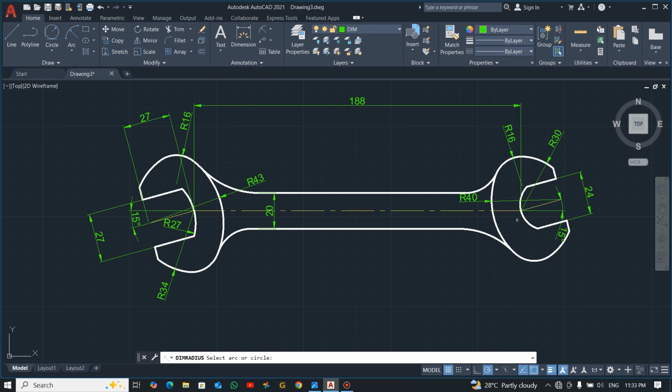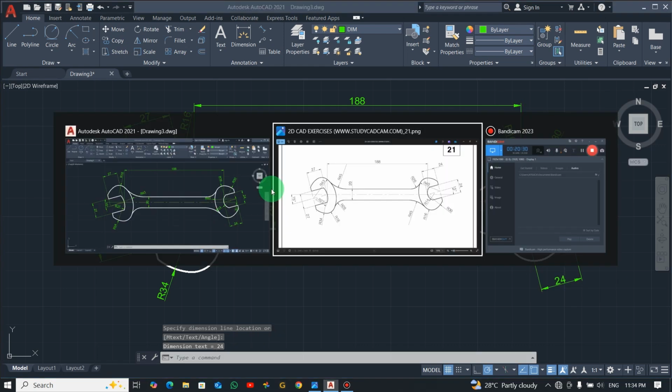Radius, and let's dimension this one. Okay, 14. All right, so if you watch, and then the last one, which is this side, 24. Let's pick 24 from here. Let's choose a line, and then measure from this place, the center to is 24. All right, so if you can see, this is what is expected of us.